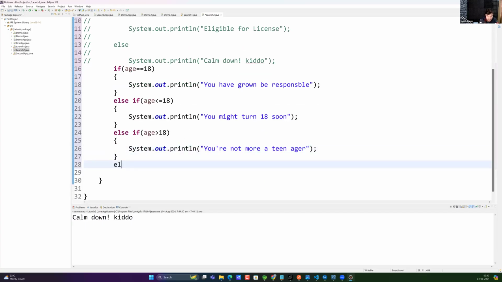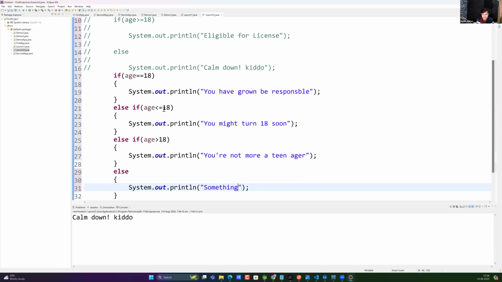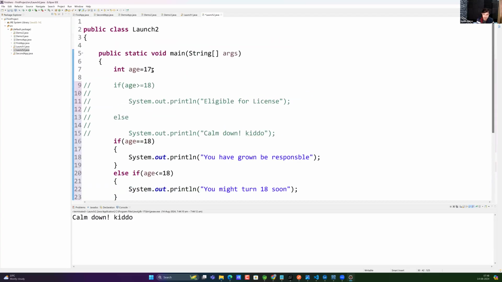Else I will say here something else. For example, I will say something. I know in this case it will not execute. Some random messages, guys. Forget about what I write here. Now, guys, right now I will go and write here 18.